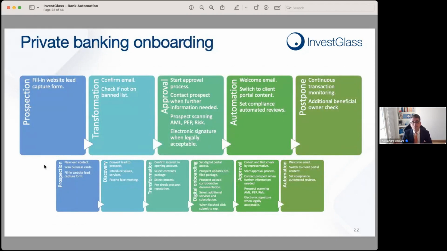Now, automating workflows means automating the actual onboarding. Here you see an example of two types of private banking onboarding, on 5 steps and 6 steps, with the actual details. If you're looking for the presentation, we're happy to share it with you. Just write to InvestGlass and we'll share this presentation with you.